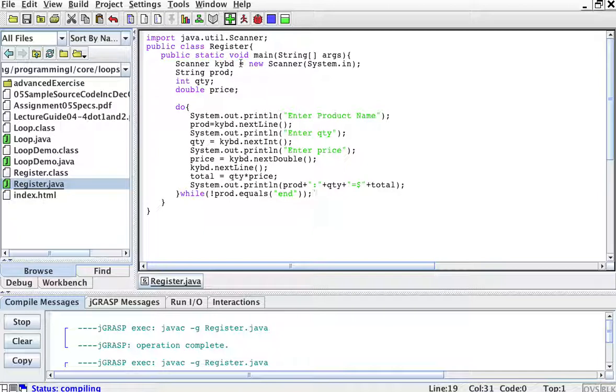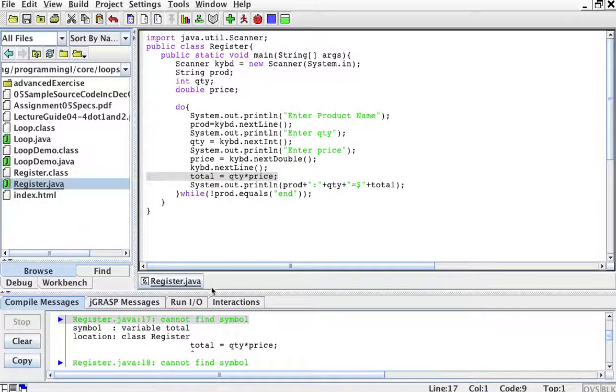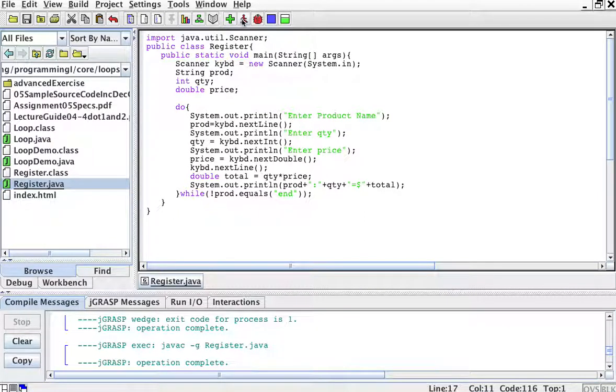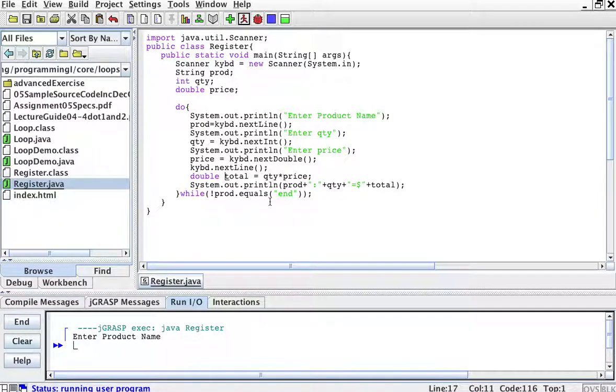Okay, so let's test this. Let's compile this. Oops, I have a little error with total. What kind of data is it? It's a double. I'm declaring it. All right, so now I'm going to run this, and it says enter the product name, carrots, enter quantity, 3, enter the price, $1.99, so this should be very close to $6. And it says carrots 3, $5.97, which is correct.